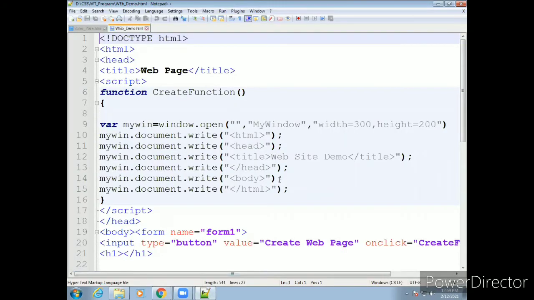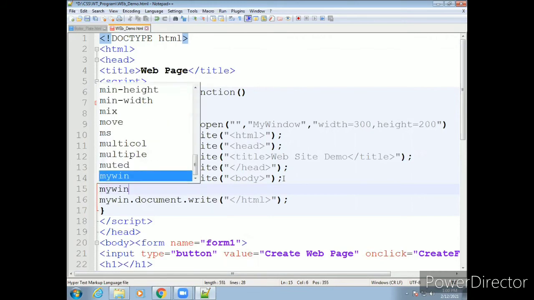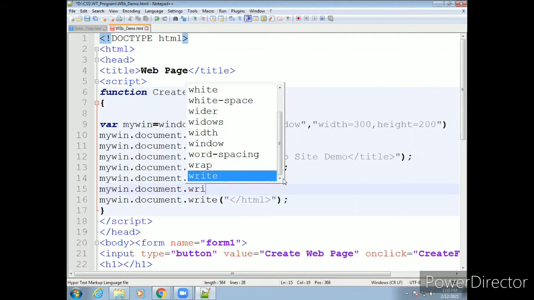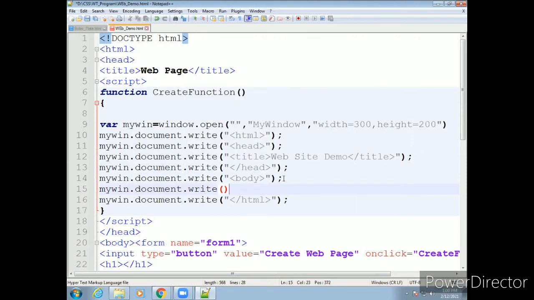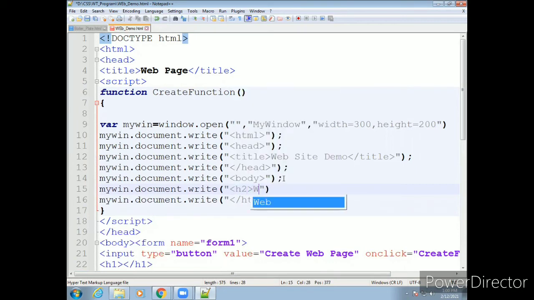If you want to use some other tag here, just go there and write my win dot document dot write and double quotation. Now, what do you want to write in your body? So let's write in an H1 tag or H2 tag, welcome. Okay, just write here welcome. Okay, so we wrote welcome user. Okay, and here we go.